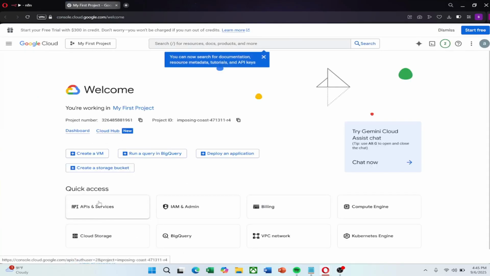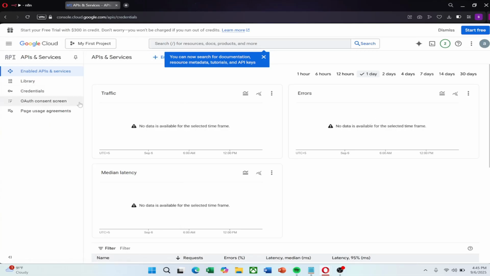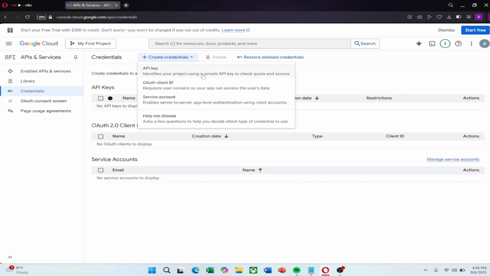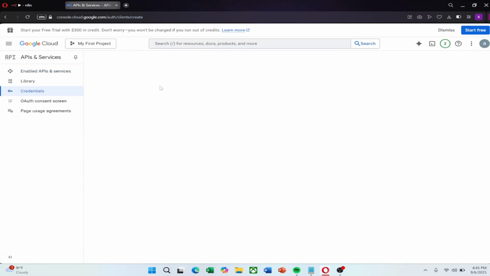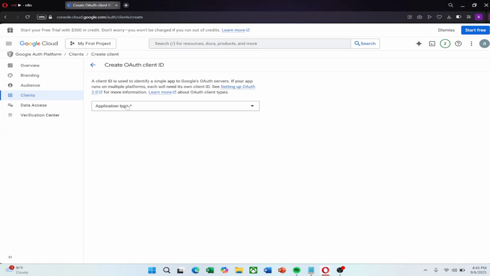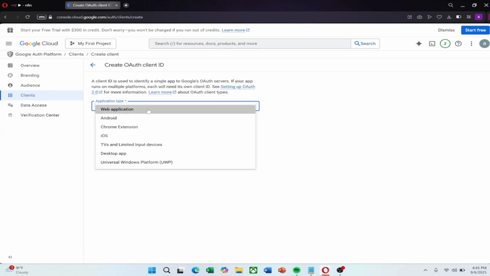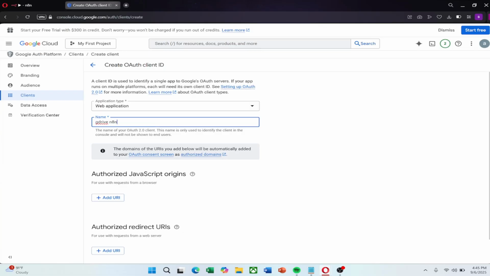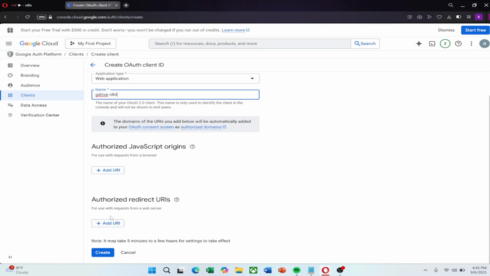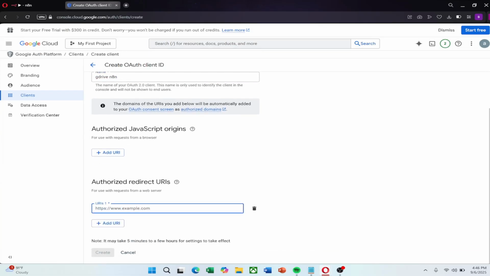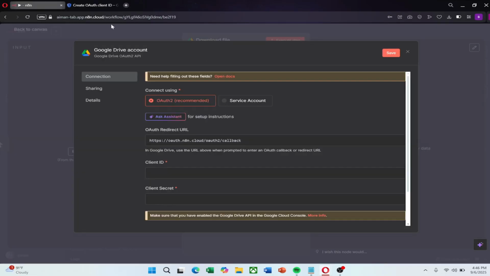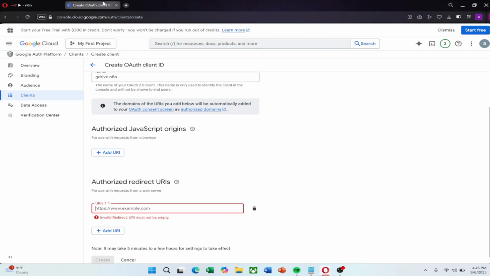Go to APIs and Services, then click on Credentials. Choose Create Credentials and select OAuth Client ID. When asked for the application type, choose Web Application. Name it something like Google Drive N8n. Under Authorized Redirect URIs, click Add URI, go back to the N8n pop-up and copy the OAuth redirect URL provided. Paste it into the URI field in Google Cloud, then click Create.